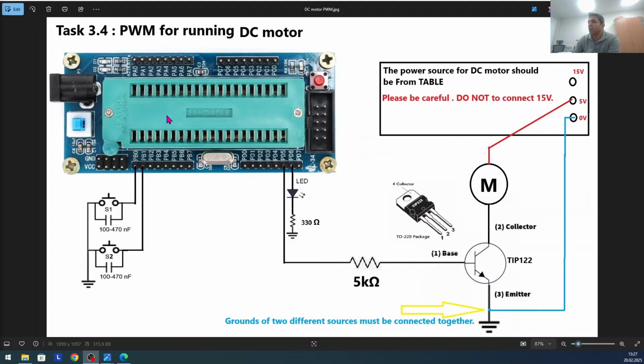Right now here we will have the pin D.5 connected to the base of the transistor TIP 122. You should have the 5 kilo ohms resistor here also, so that it limits the current. Plus side of the motor to the 5 volt and negative to the collector, and the emitter of the transistor is connected to the ground.